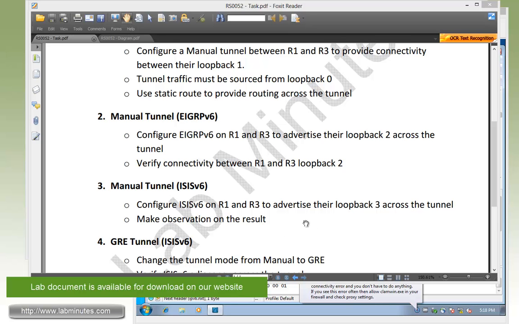Now for our next task, number 3, manual tunnel with ISISv6. We need to configure ISISv6 on R1 and R3 to advertise their loopback 3 across the tunnel, and then we need to observe the result.